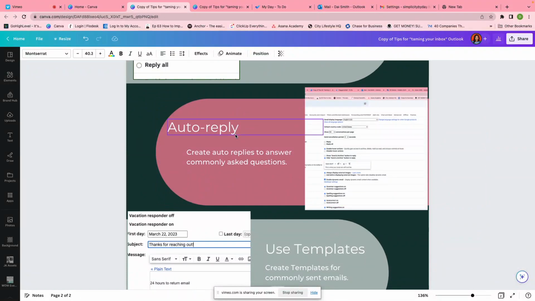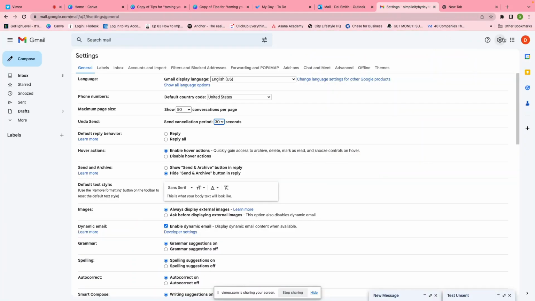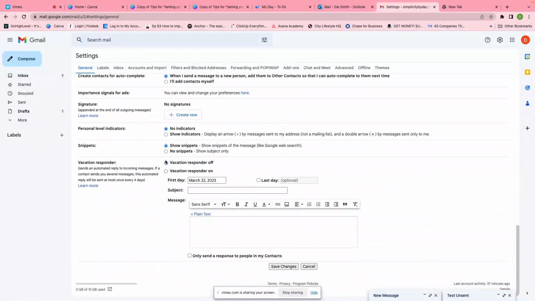The next thing you can do is, again, auto reply. So similar to auto response, it's auto reply. Something you can, again, create to answer commonly asked questions. And in your settings here, in general, you scroll down to the vacation responder. And in vacation responder, that's your auto reply.